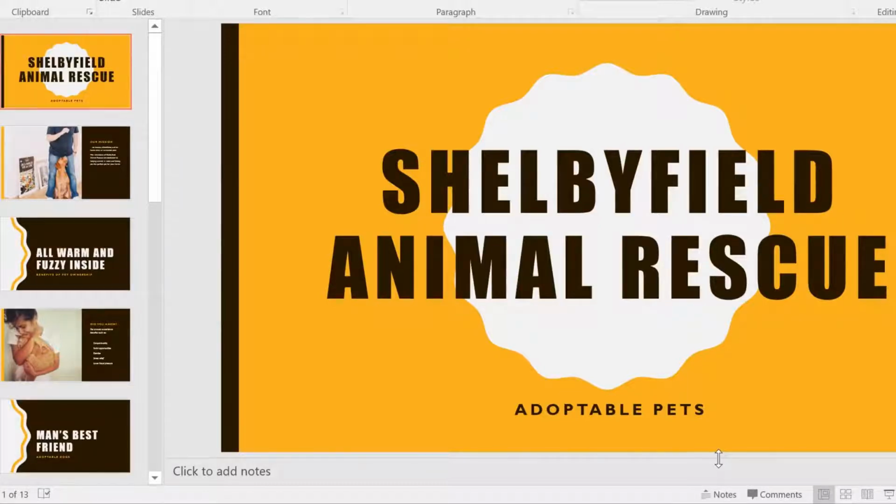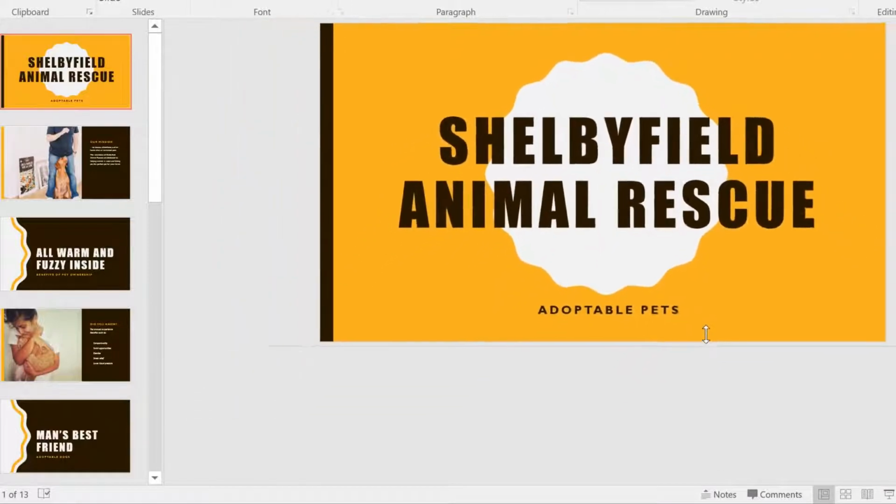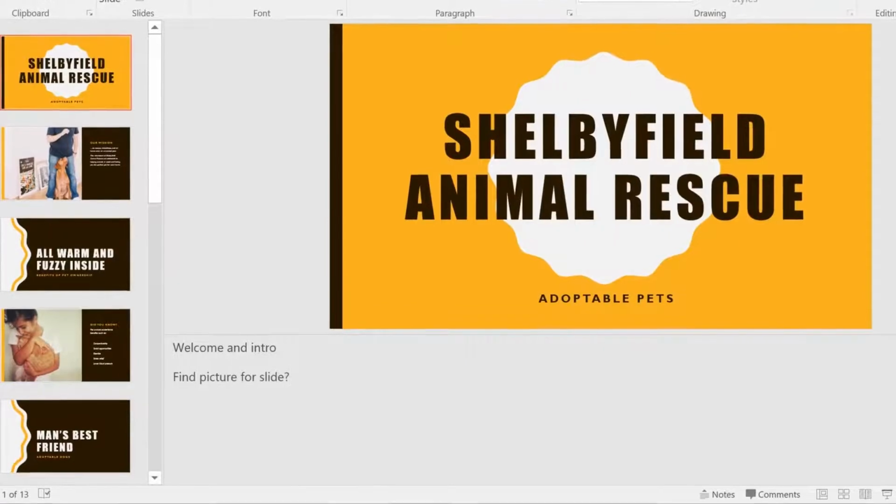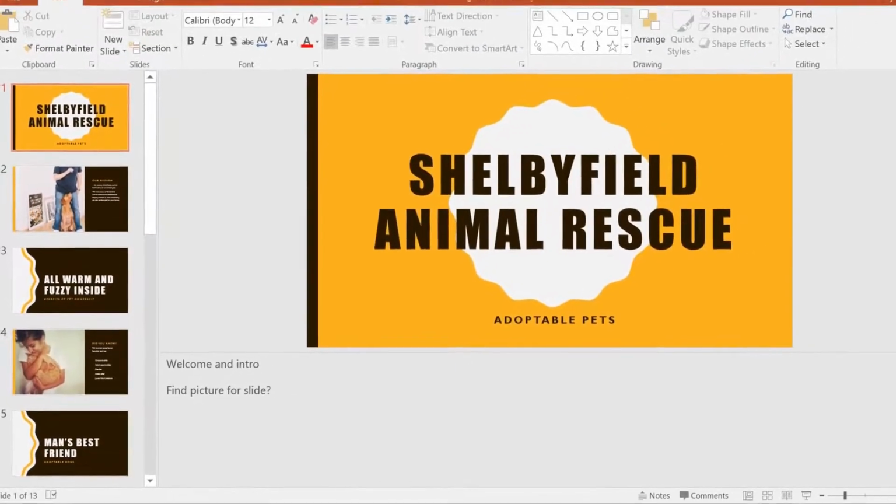First, I'm going to click and drag the edge of the pane to make it a little bigger. Now we can click inside and start typing our notes for this slide. This is a great place to add ideas, talking points, or just little reminders for yourself. There's even a way to print these notes so you can refer to them later when you're presenting.